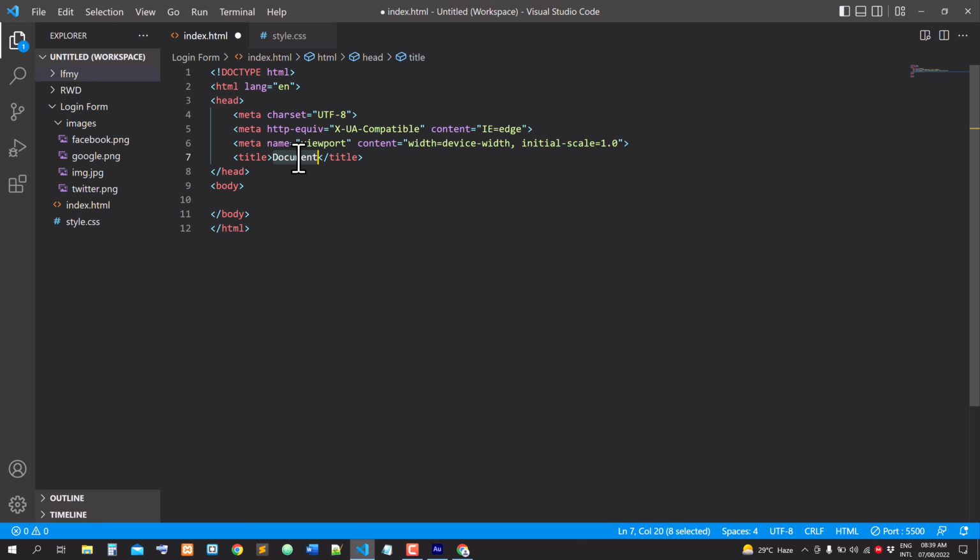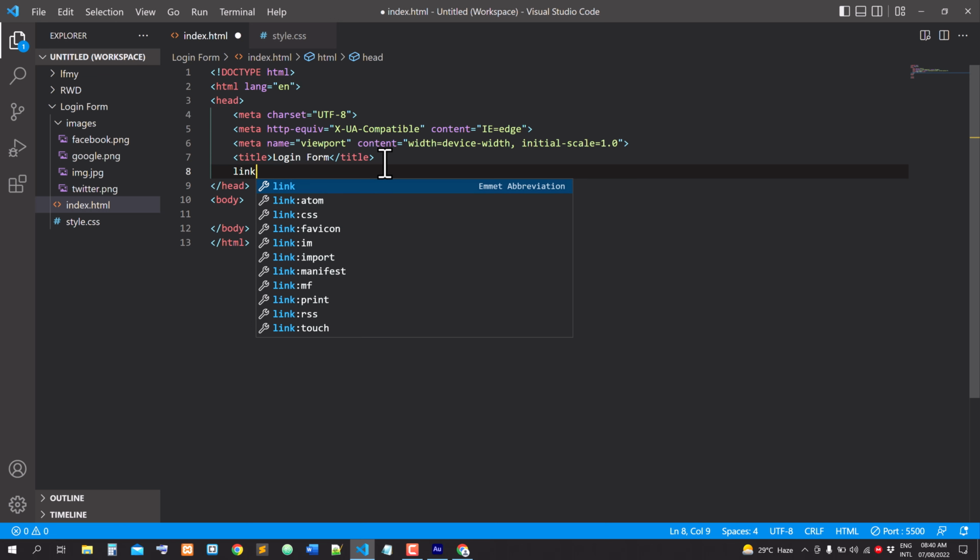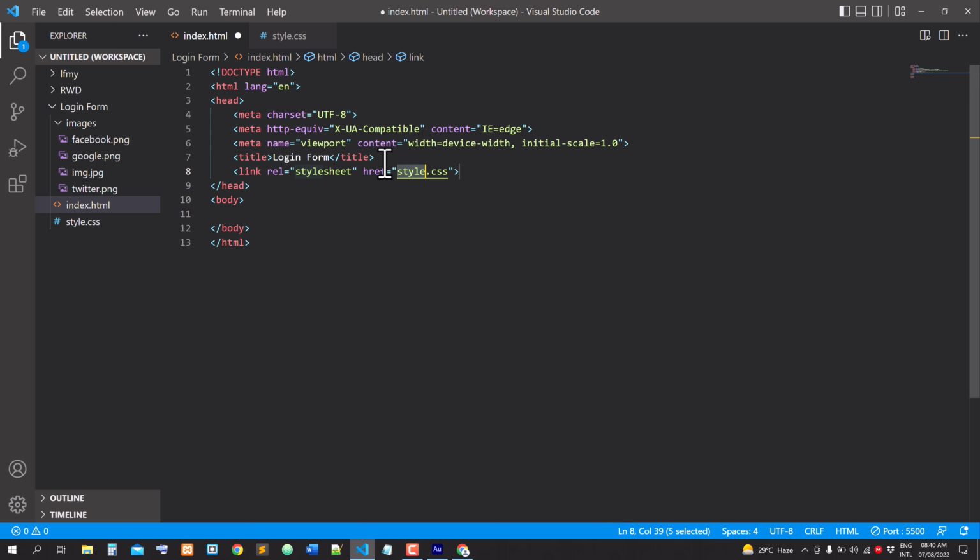I'm going to write here login form. Now let's connect the CSS file to this HTML file. Here you can see both the HTML and CSS files are in the same directory. Before the closing of the header tag, I'm going to type link, select this one, link from CSS, and hit enter, and it automatically writes the code and it is connected.